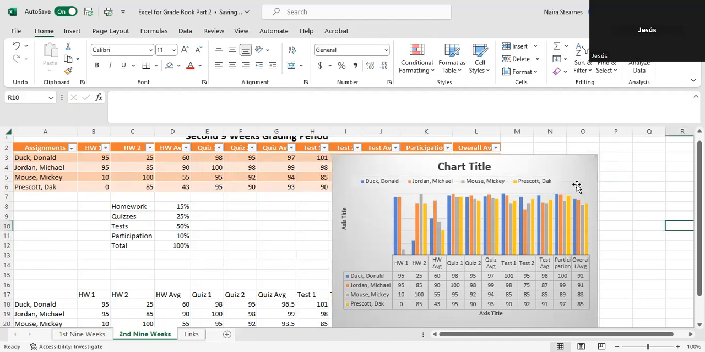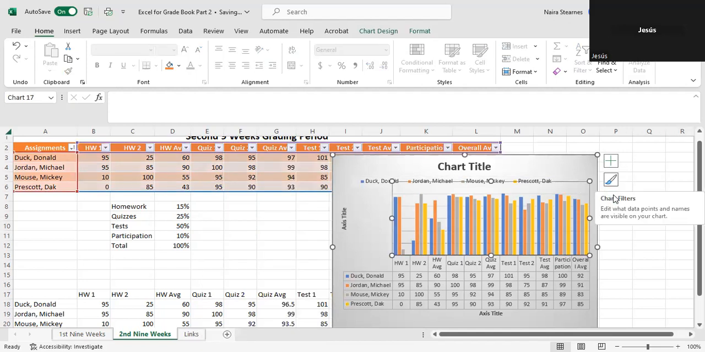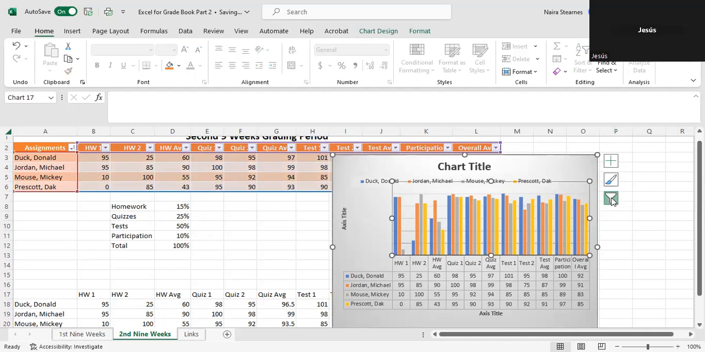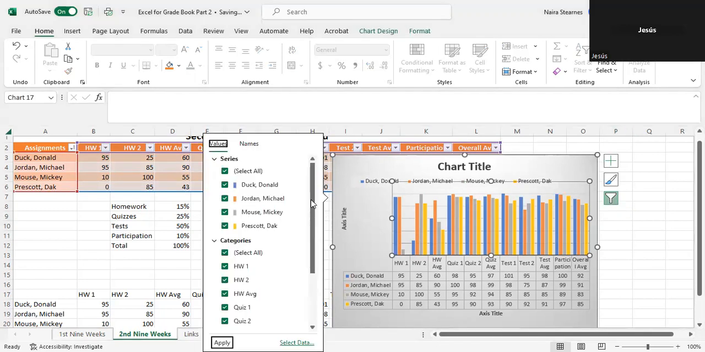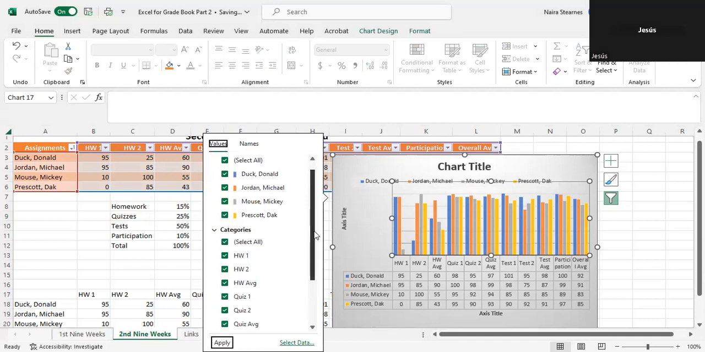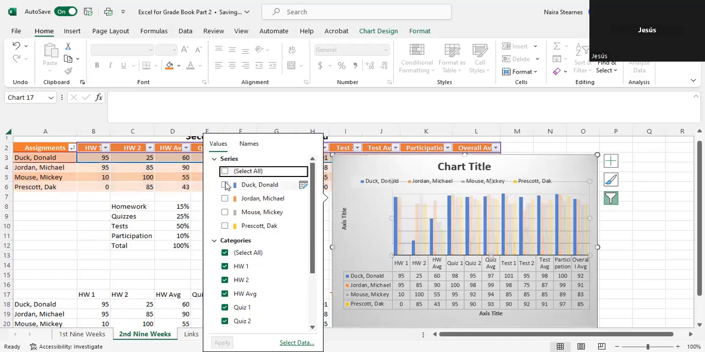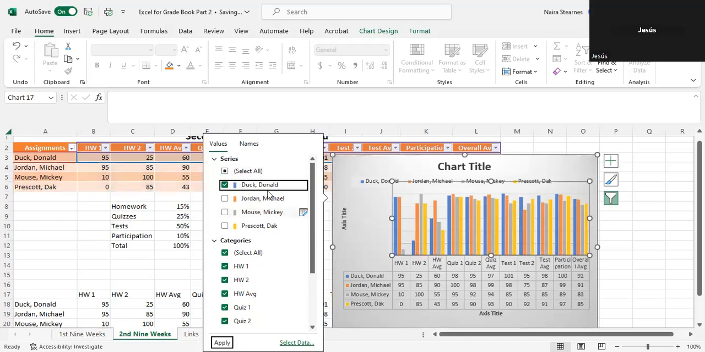Okay. So then the last little box is going to be your chart filters. So we got in chart filters earlier to show how to switch the rows and the columns. But the chart filters are really good because if you want to just go and look at a certain student's information, then for example, say we want to look just at Donald Duck's grades. Well, what I'm going to do is unselect all of the students by clicking select all. And I'm going to click on Donald Duck. And now it's automatically going to show me just the information for Donald Duck.